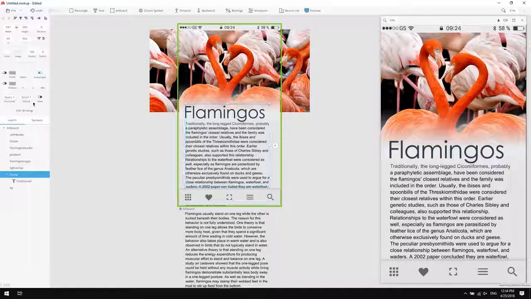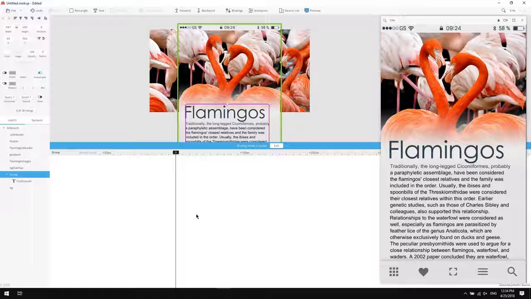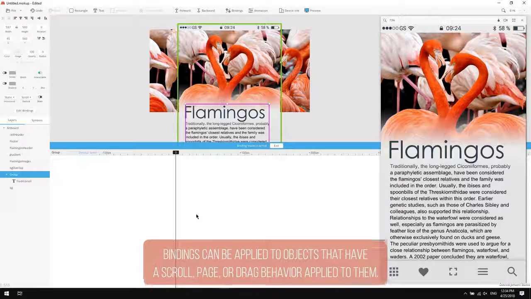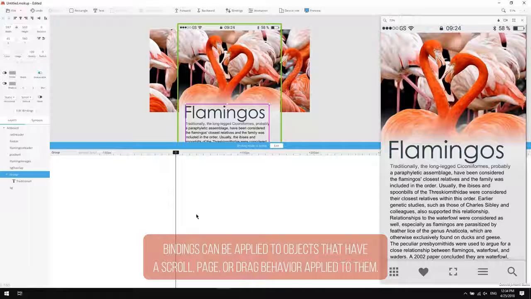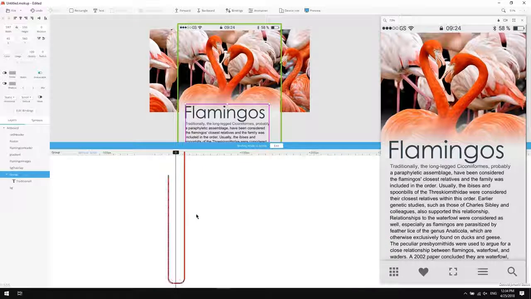Click on the group and hit the Edit Bindings button. The binding editor pops up. Now, unlike the animation editor, bindings are not time dependent. They rely on the position of the parent object and transform it to the child properties. As you can see, I got my position indicator here. It resembles our scroll current position. Imagine it like a timeline, but with pixels instead of frames.